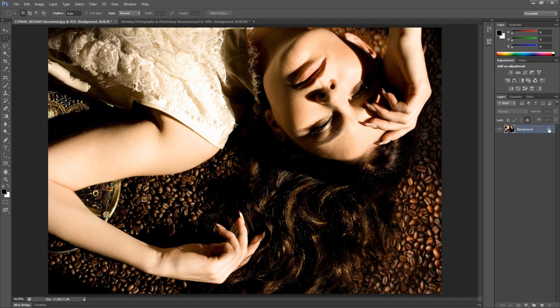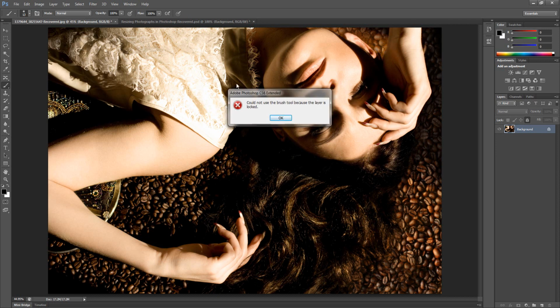And if this lock is placed here, the image cannot be edited in Photoshop. What that would mean is, let's say if I take a paintbrush tool and I would like to paint something on this image, I can't do that. Photoshop will just warn me right away that this layer is locked. So the easiest way to get that removed is just by clicking the lock icon and unlocking the layer.